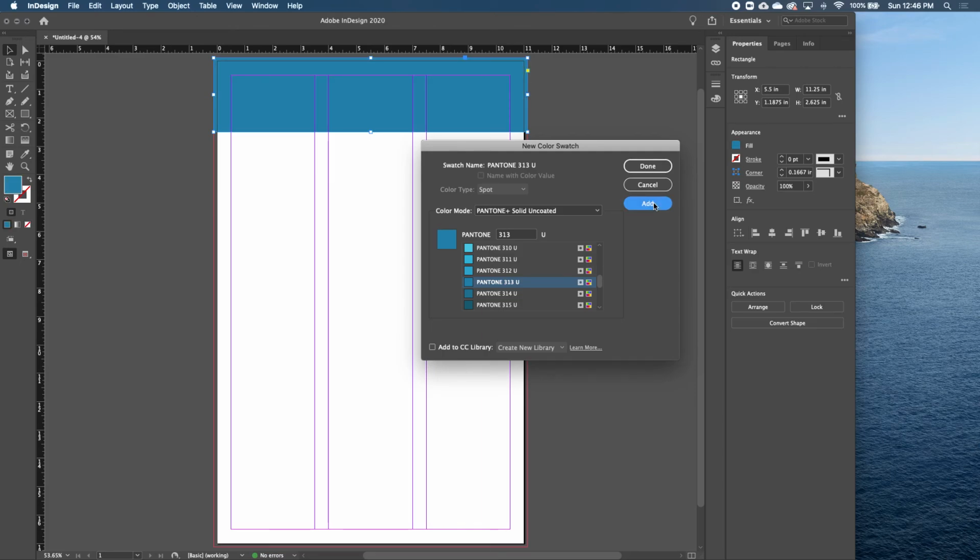We'll also be using our secondary Pantone color, so if you select Add, you can add it to our color palette now. So the second color I've selected is 1565. We can also add that color. And now we are done.